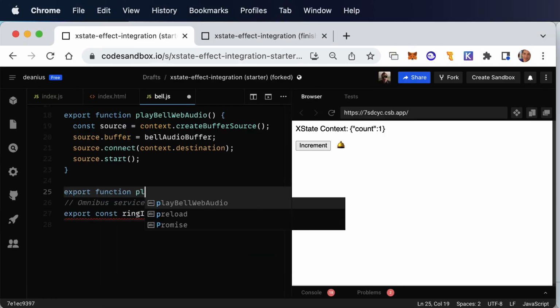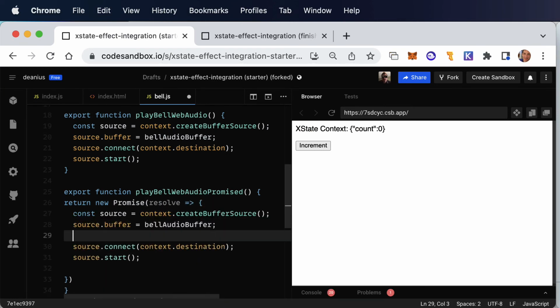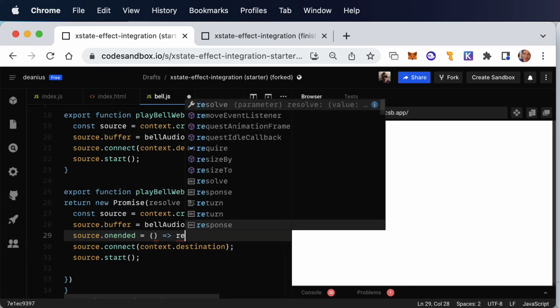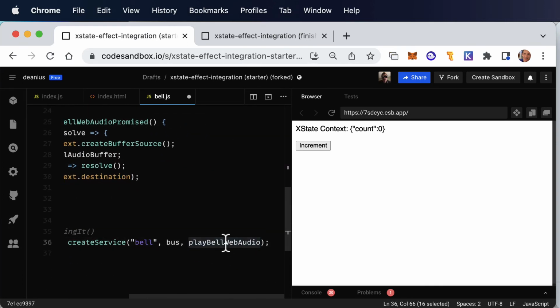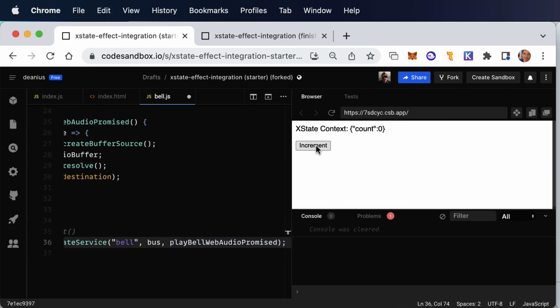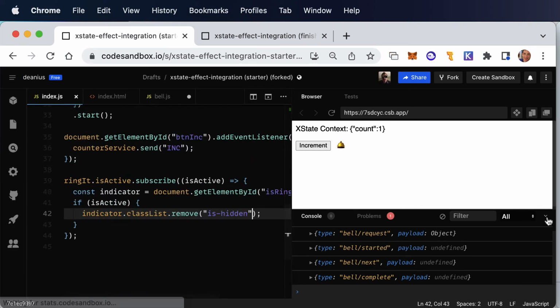Now, let's wrap our work in a promise. We don't need any advanced features yet, so we won't use an observable. The onended property of the audio source is when we should resolve the promise. Let's make that change. And now we click the button. If we look at our console, we see that the bell complete event fires only when the bell is done ringing. This is great. Now, let's complete our isActive updating code.